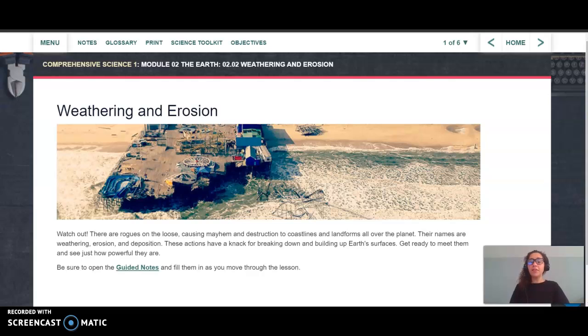Hi students, this week in our second module, The Earth, we're learning about weathering and erosion. Last week we learned about different types of landforms, and this week with weathering and erosion, we learned how some of those landforms are made. Please make sure you're taking your guided notes.